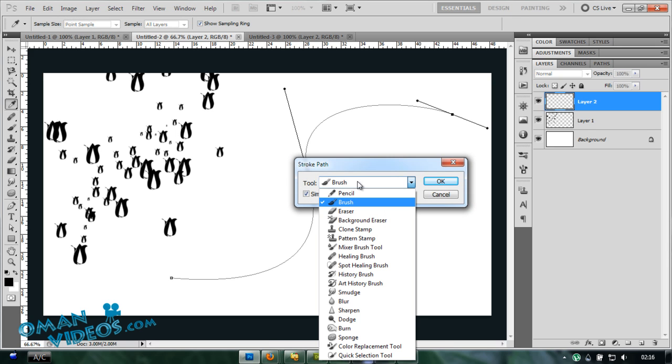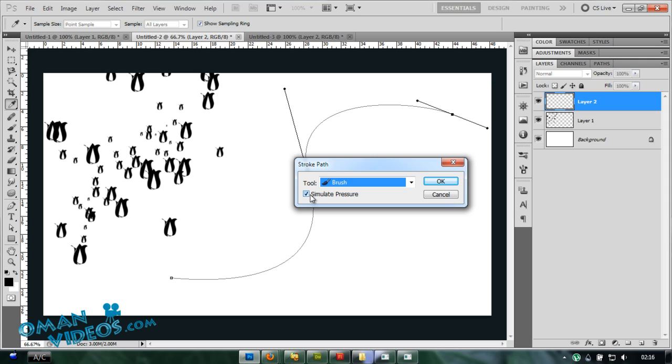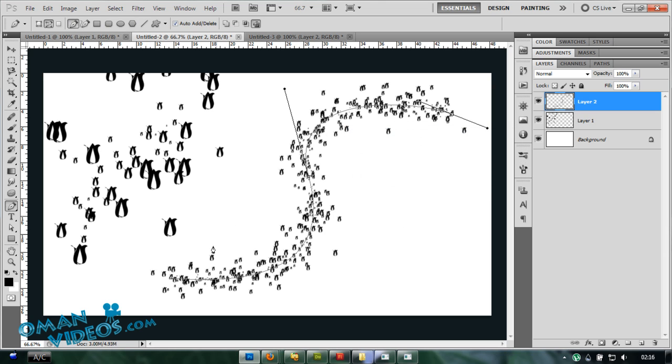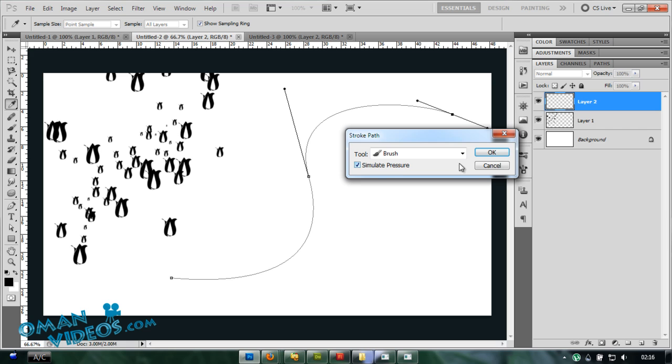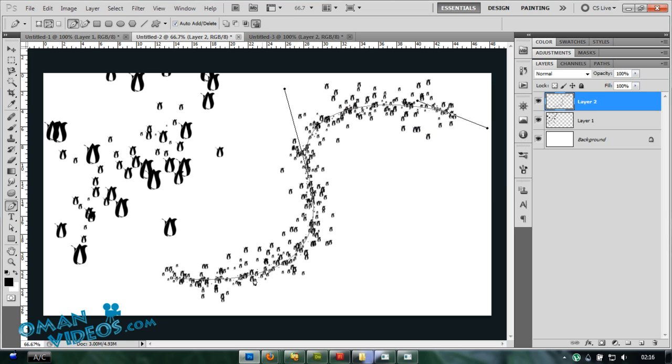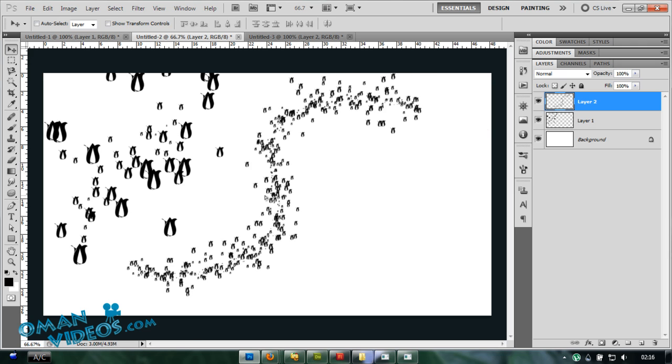With that selected, make sure your tool is set to brush and simulate pressure is checked on. If that's not checked on, it won't do the small to big thing, like so. See, everything comes in the same size, and if you had that checked on, you'd see it starts smaller and ends at a smaller point. It's not really seen in this brush, but usually it's visible.